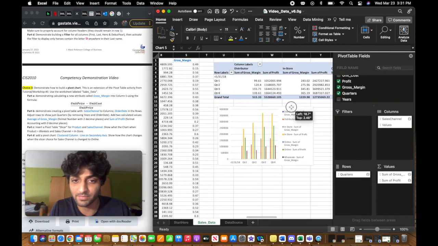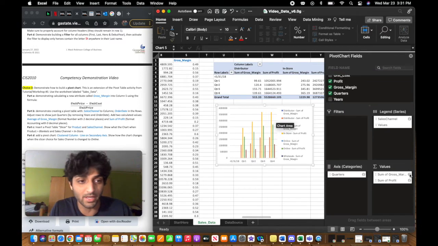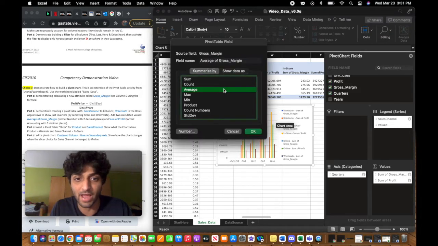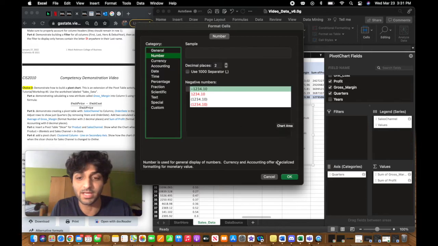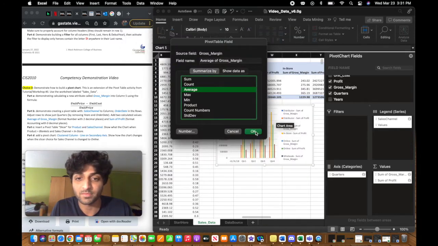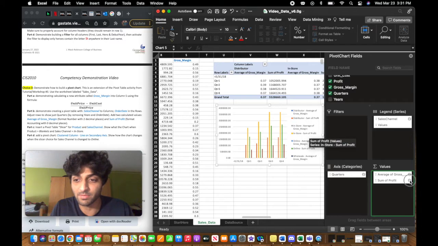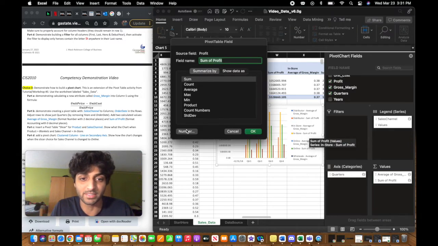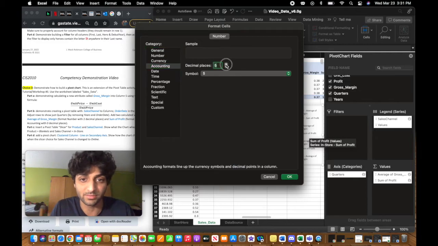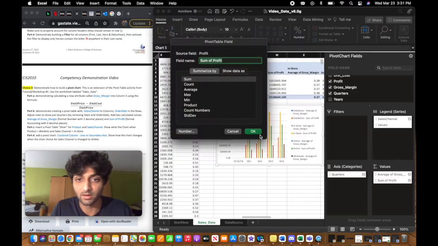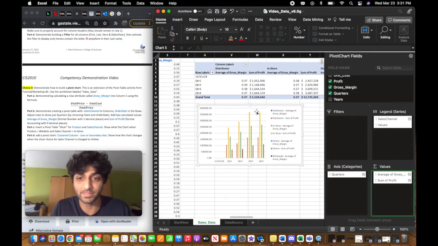So after we do this, we're going to take the average of gross margin. So change this into average and make sure it's by 2 decimals for the right format. Yes, and then hit OK. And then for sum of profit, we have to make sure it's in accounting format with 0 decimals. Oops, wrong way. So hit OK as well. And now that completes the chart for us.